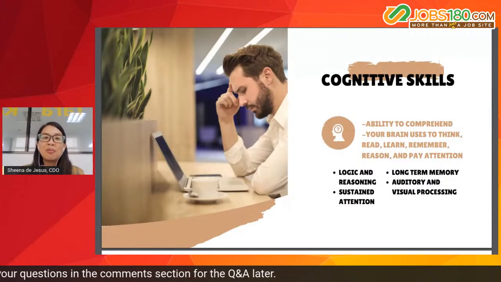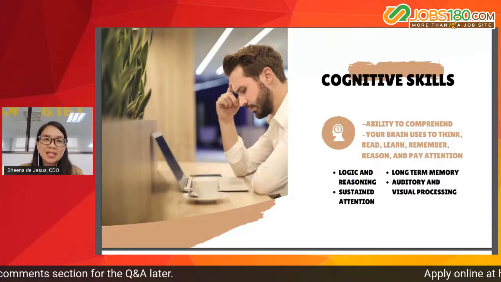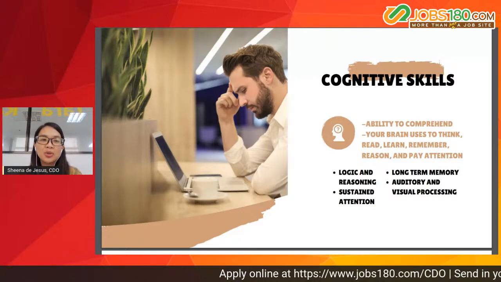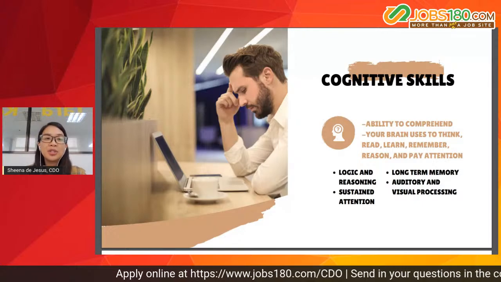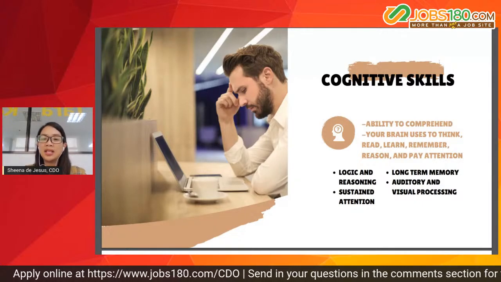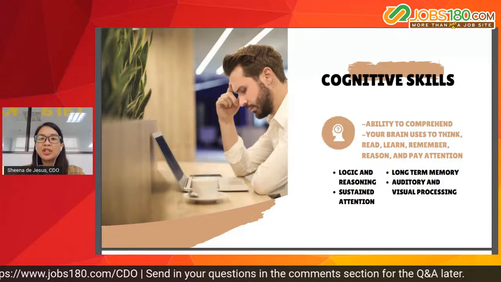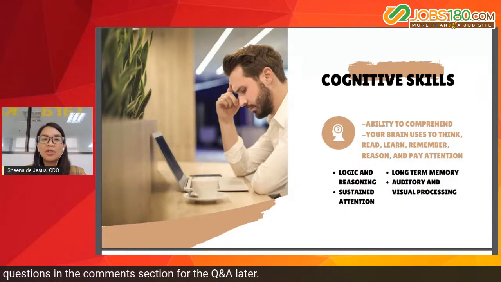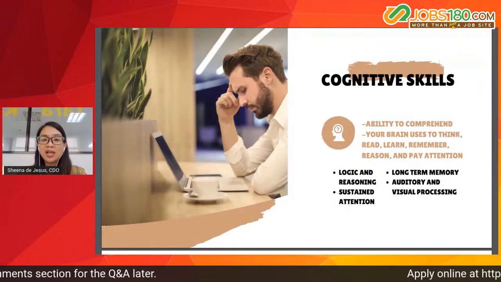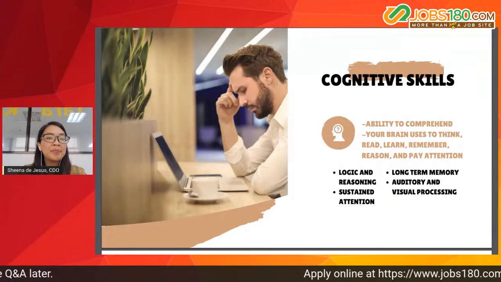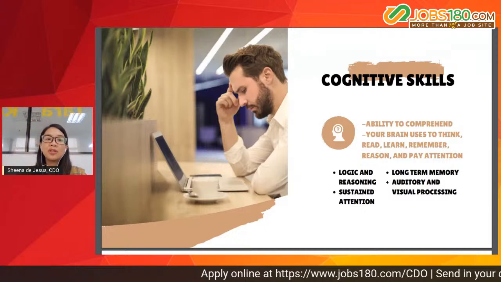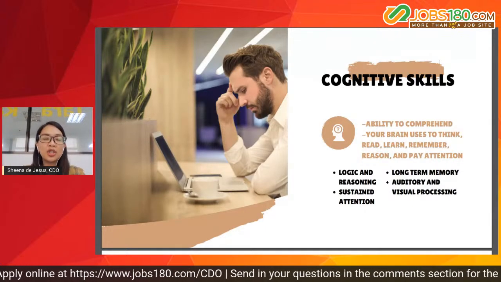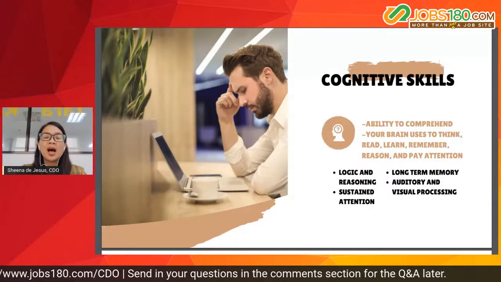Number three example would be long-term memory. So minsan kasi yung mga past learnings that we've had, if nare-retain siya sa isip natin for a long time, in the future, we can use it also to provide recommendations and to generate new ideas. Another example under cognitive skills would be auditory and visual processing. So it's how you interpret what you hear, it's how you interpret what you see. So we've mentioned that cognitive skills are the ability to understand instructions, to learn new skills.